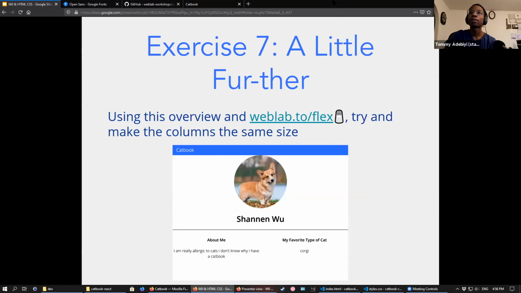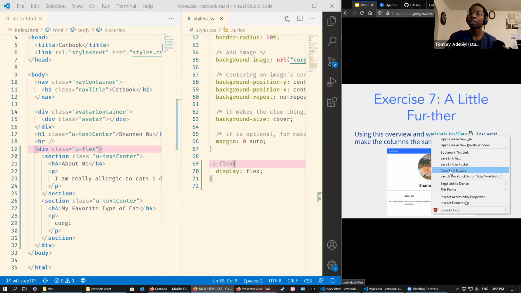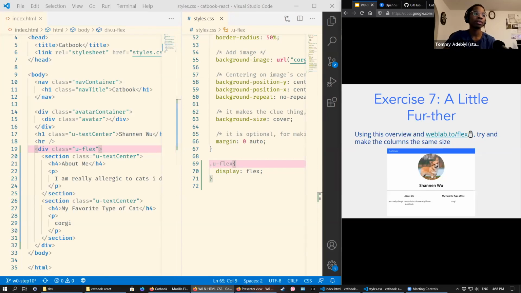I'll do it live right now, but if you want to jump ahead and do it right away, you can go ahead. There's this website, weblab.to/flex, which has a lot more information on the basics of Flex. If you want to read that, but we can do it together right now.